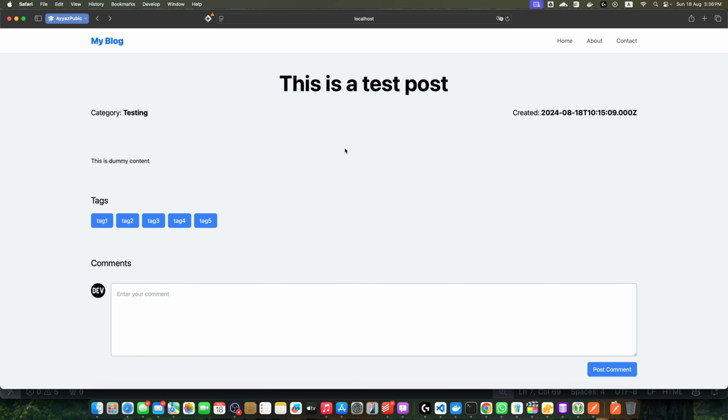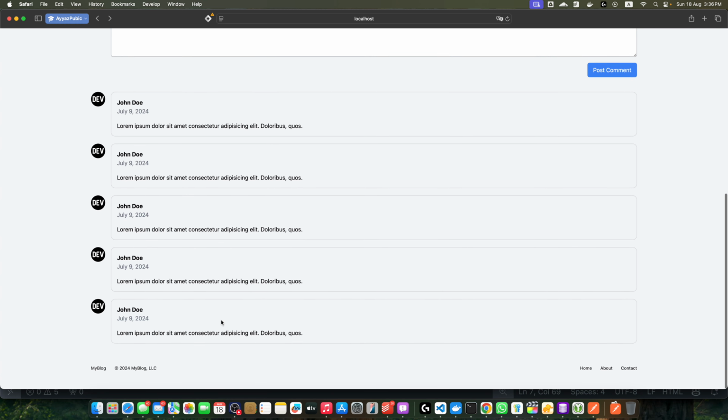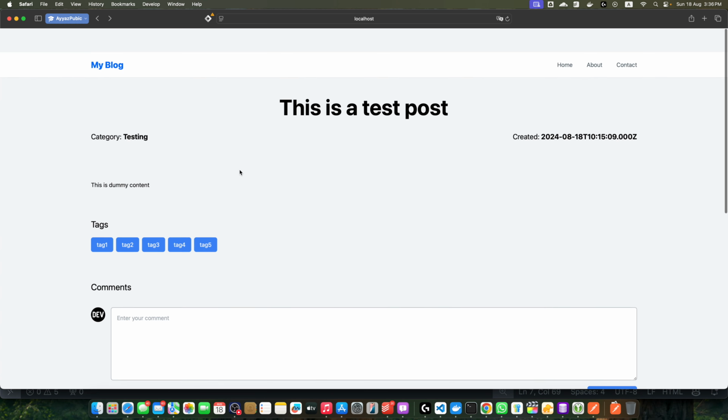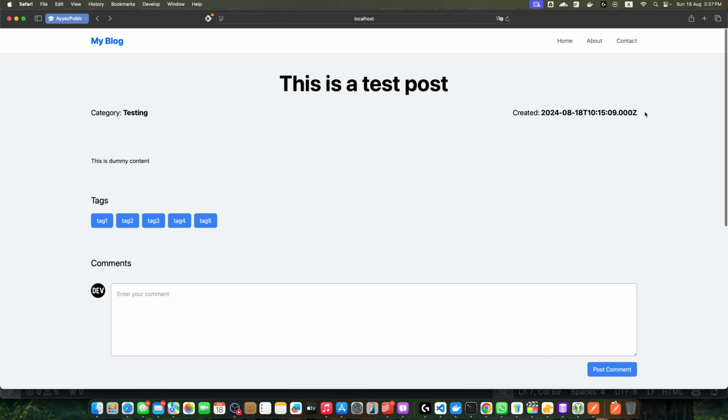So before moving further, before implementing the category detail page, let's complete this page. Here we need to display all of the tags. We need to display all of the comments. Currently we are displaying the hard-coded comments, so we have to fix that as well. Also, one of the important things is that the date format should be good. It is not human friendly or reader friendly, so let's reformat it.